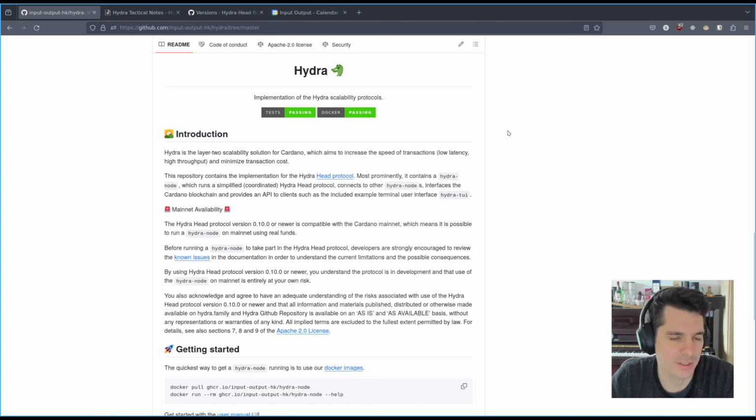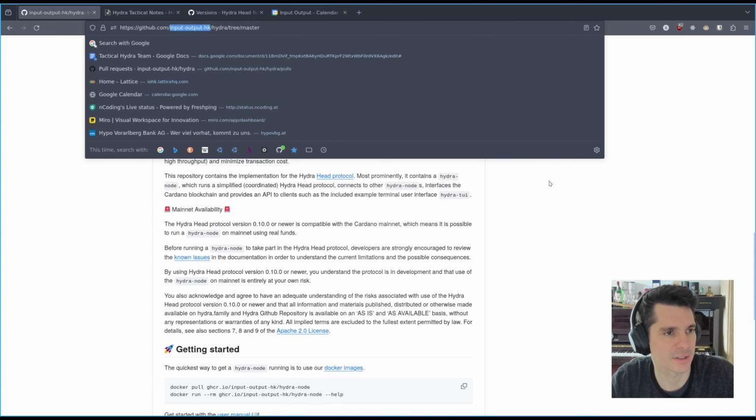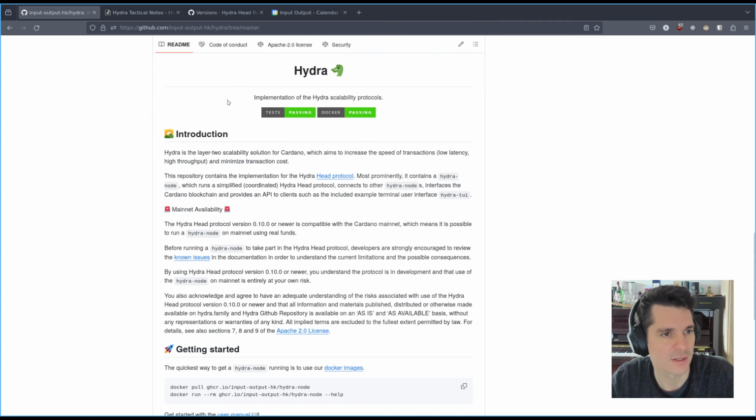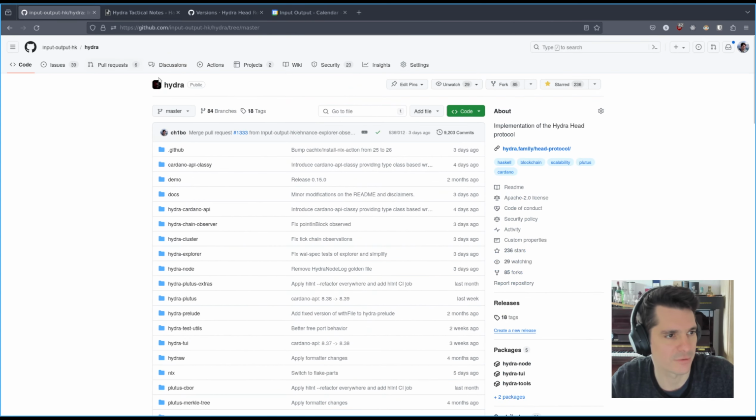And today I want to give you a quick walkthrough of how this project is organized, governed, and how we deal with user contribution issues, and basically how we run the project more from the meta aspect. I want to start here on the repository itself. You can see it's on the GitHub input-output-HK organization right now. And this is the main Hydra repository.